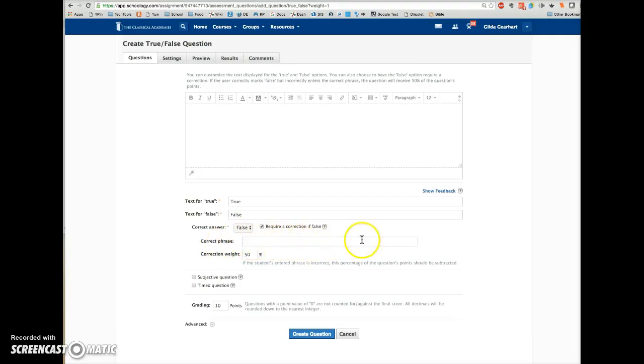Then this space here opens up, this field here, where you'll type the correct answer. In this case, I recommend you make this a subjective question, because when graded, Schoology will require that the phrase the student writes must match this phrase exactly, worded exactly the same and spelled exactly like your correct phrase for the student to get full credit. And that's unlikely to happen.